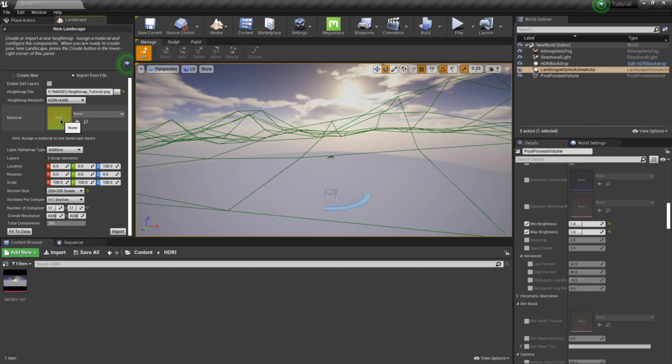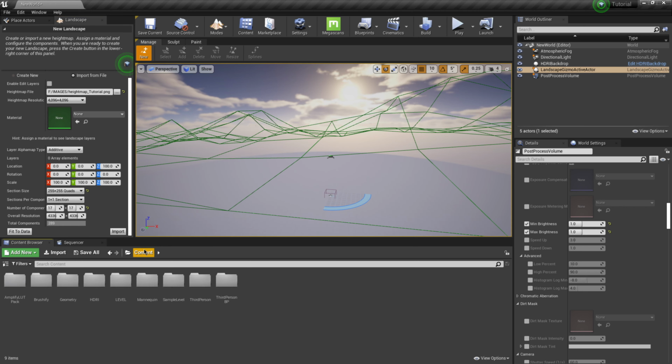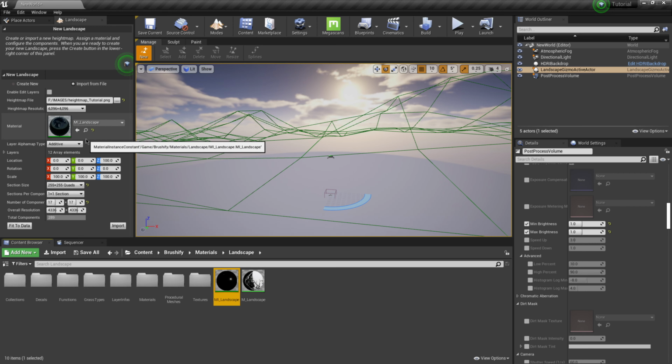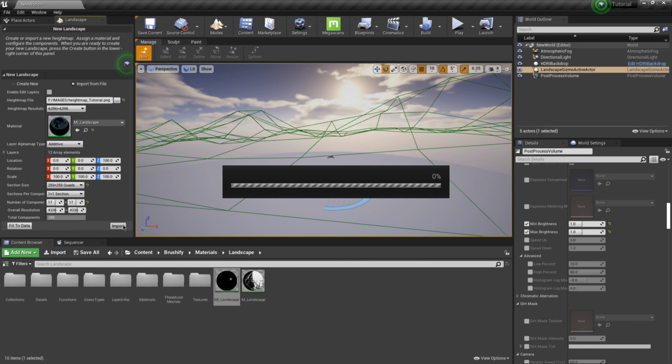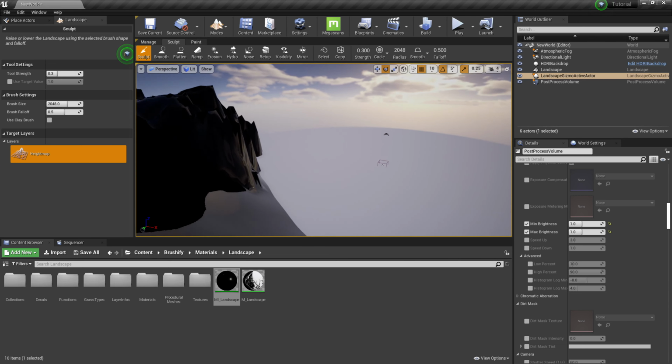And then here under materials, before we import it, this is where we want to add our Brushify materials in here. So if I come down to content and then come over to Brushify, come down to materials, look under landscapes. And right here, we'll see a black material. It says MI underscore landscape. So I'm going to click and drag this one into this little green box here. And now we're ready to import everything. So I'm going to click import from here. And there we go. We should have our landscape imported.